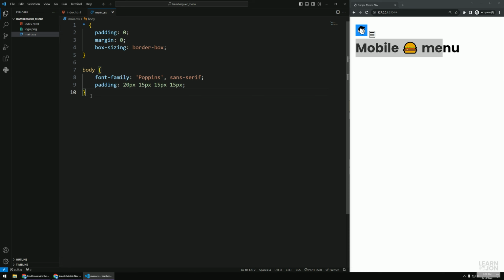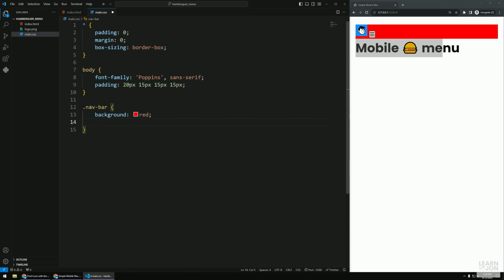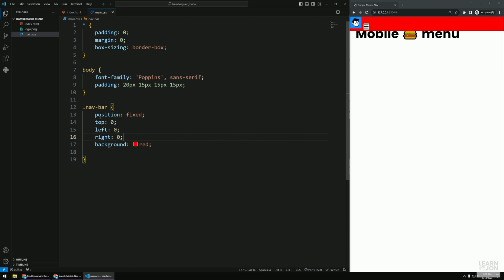Okay, that's better. So let's target the navbar, and let's give it a background first, so we know where we are working. You can see right now, because it's not fixed yet, it doesn't go all the way across. So let's do it. I'm going to give it a position of fixed. So top 0, left 0, and right 0. That's my menu.